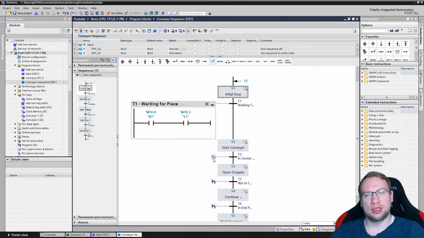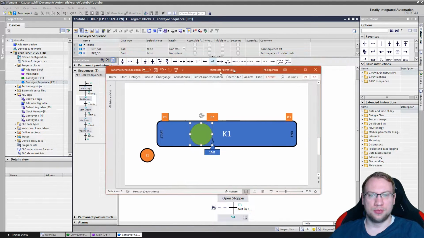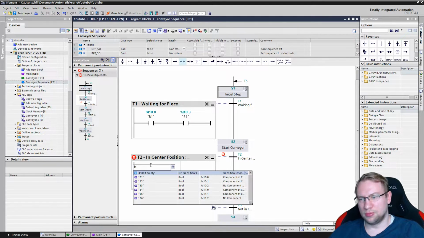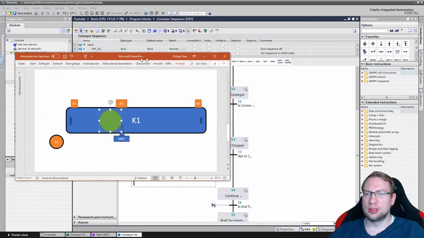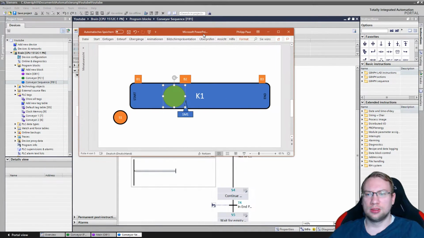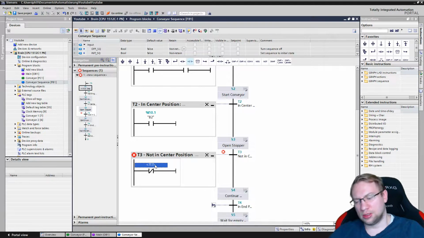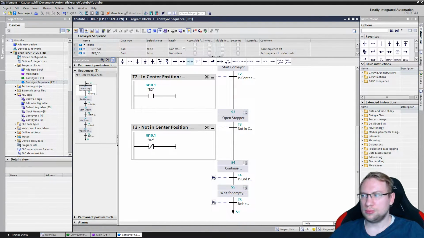Let's go to the next transition. The next is true as soon as there is a part here. So the next is simply B2. The next is actually then the stopper is going to open. The next is whenever we leave B2. So we can say B2 not. There we go.